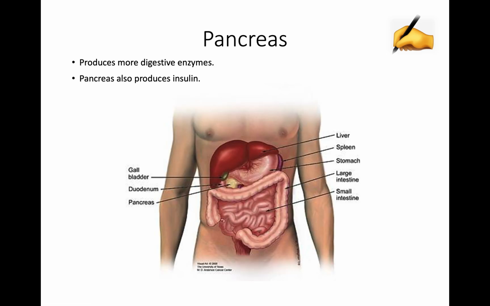The pancreas produces more digestive enzymes. The pancreas also produces insulin. So it's an important organ within the body.